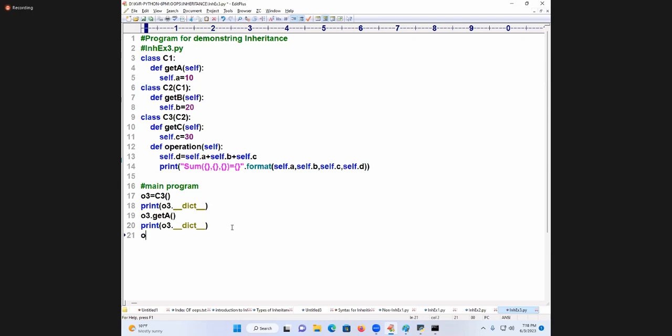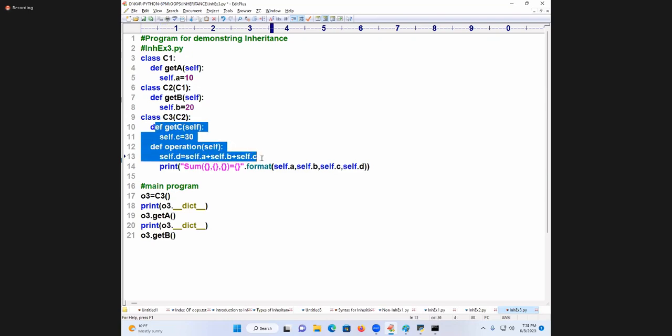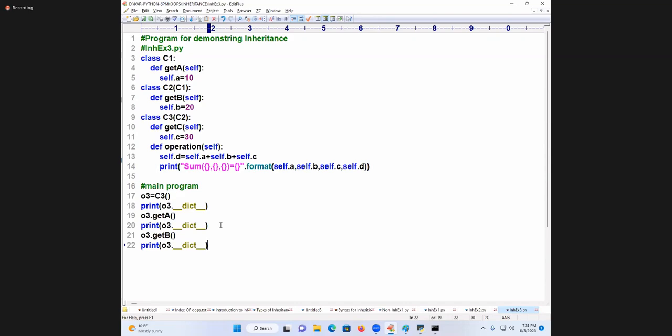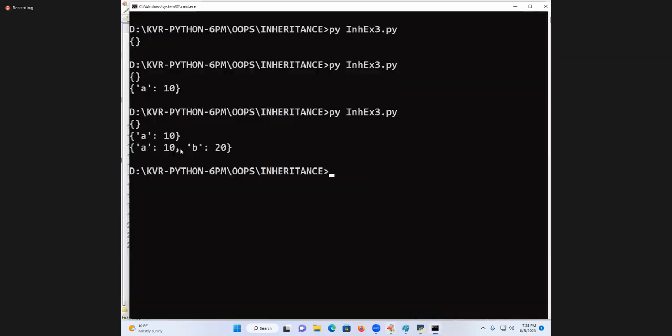How do you do that? O3 dot what? Get B. O3 dot get B. The get B function is called with respect to O3. O3 is an object of C3. Go to C3. Do you have get B here? Yes, virtually present. You print that once again. Now how many are there? AB is there now. Beginning empty, second time A, third time AB.